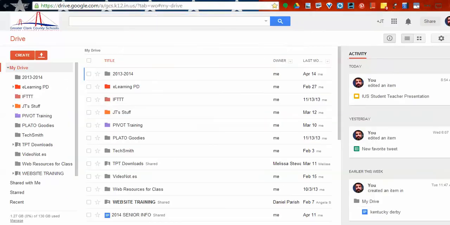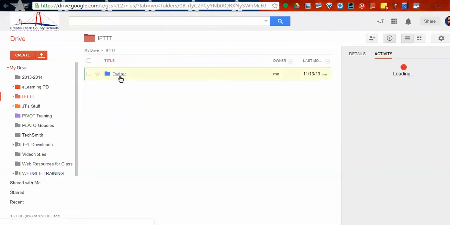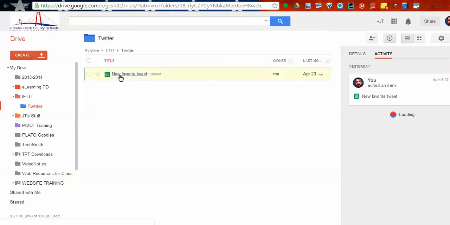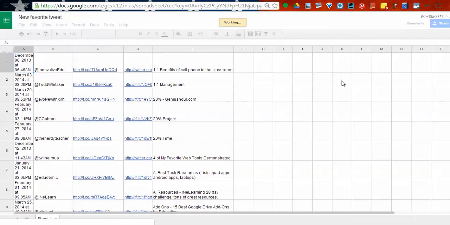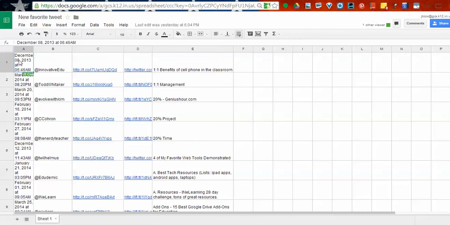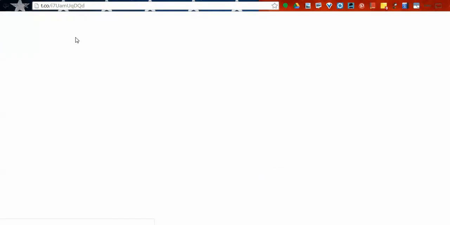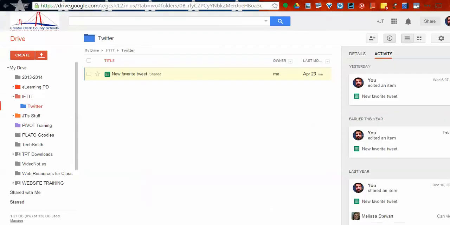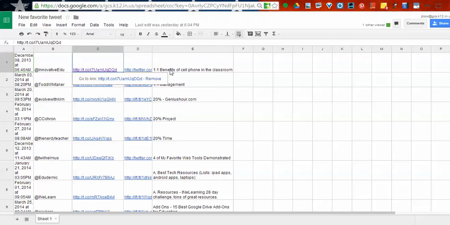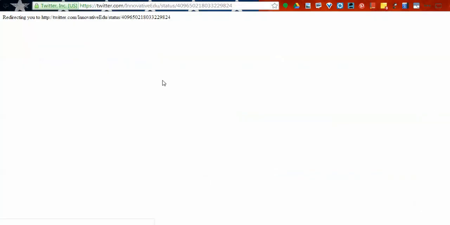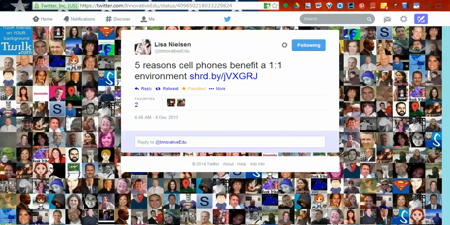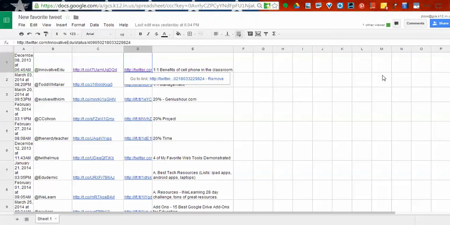And then what that's going to do for you, if I go to my drive, I have an IFTTT folder. It's named Twitter. And then I have a spreadsheet of all my favorite tweets. So every time I favorite a tweet, it's going to tell me when I favorited it, who posted it. This will take me to the actual link or the website. And then this will actually show me the tweet, which is sometimes helpful. Kind of helps remind me why I favorited that tweet.